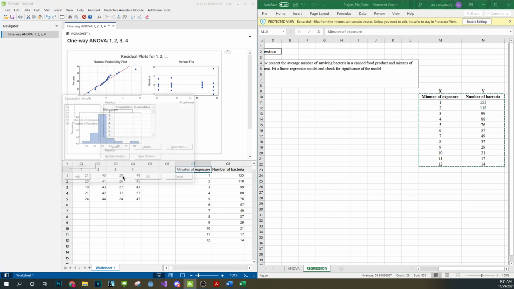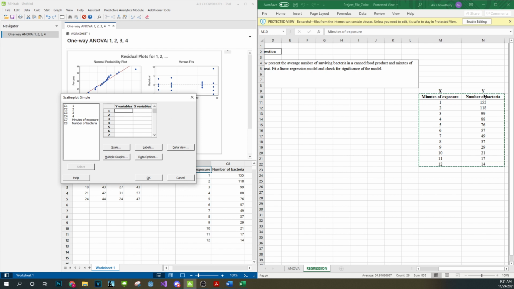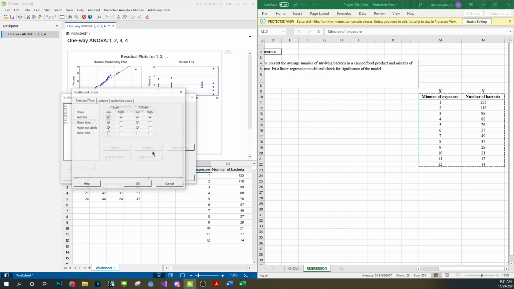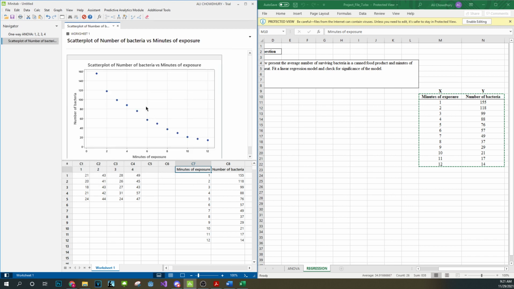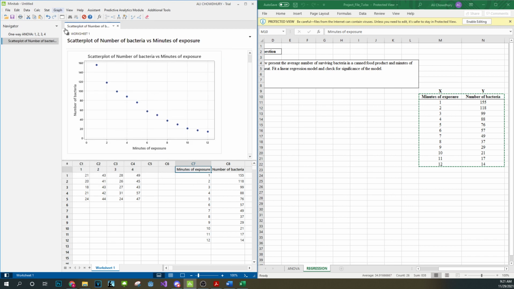We want to get a simple scatter plot. So our Y is actually the response, but for some reason it's first here. So we got to get the number of bacteria. Never mind that. The X is on the right and the Y is on the left for whatever reason. So I think after that it's good. I don't think I need to change anything else. So I press OK, and we have a simple scatter plot.